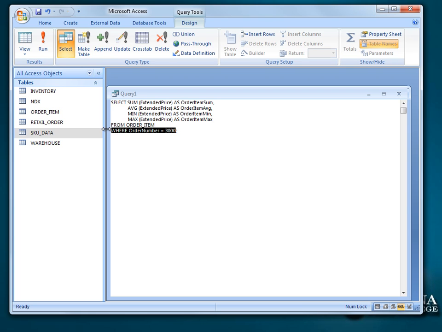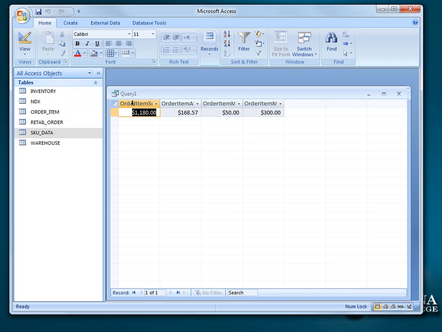And actually I don't need any condition in this situation, just calculating all these extended price related functions, and we run, and we can find that the order item sum is 1180. The average is 168.57, the minimum is 50, and the maximum is 300. So it went through the table, added the items, got the average, got the minimum, and got the maximum for me in the extended price column.